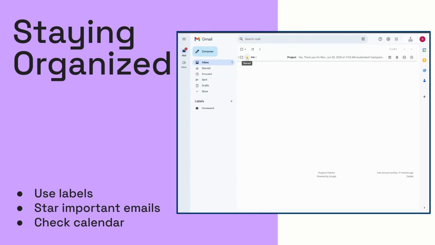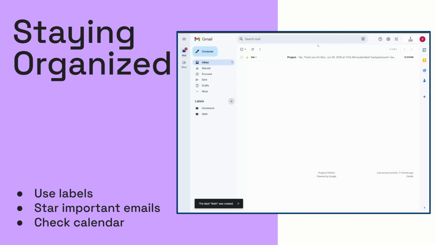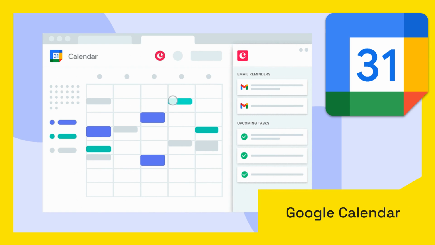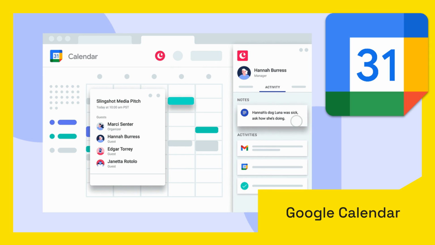To stay organized, remember to use labels, mark important emails with stars, and regularly check your inbox. Also, make use of Google Calendar to keep track of all your school commitments. Google Calendar helps you stay on top of your assignments and deadlines. You can easily add events, set reminders for homework, and even share calendars with your study groups.